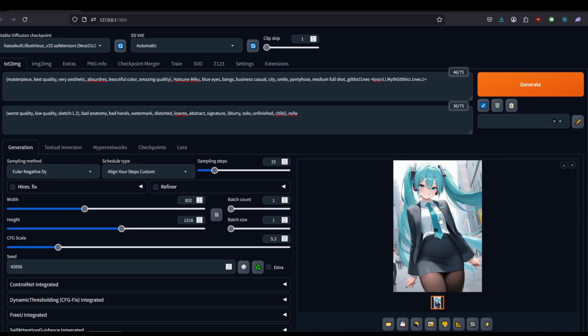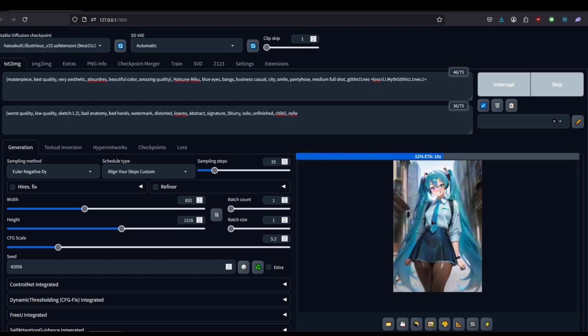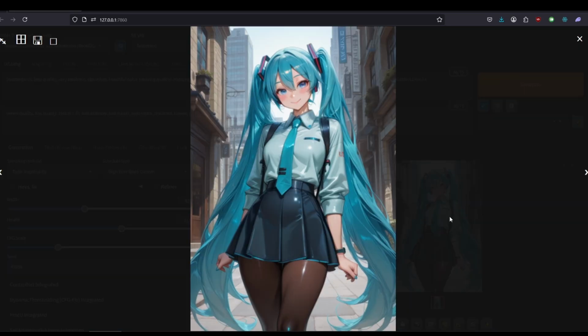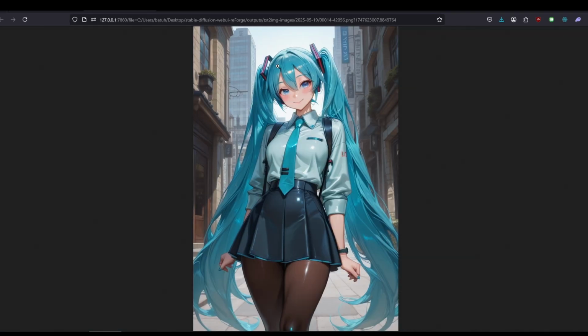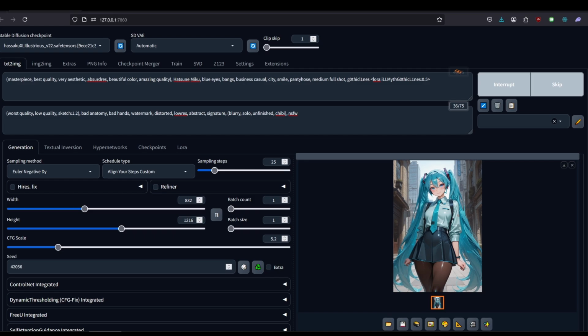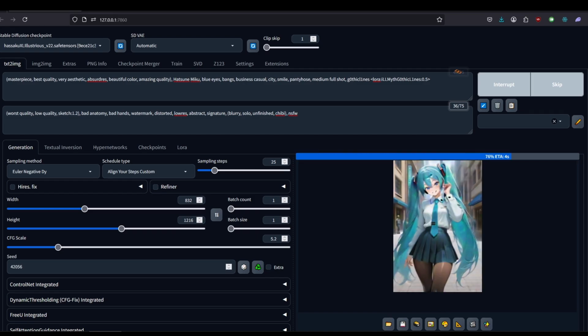For example, this is the raw result without the LoRA. I'm also using the same seed to reproduce the results. And this one is with the LoRA. You can also reduce or increase the influence of LoRA like this.